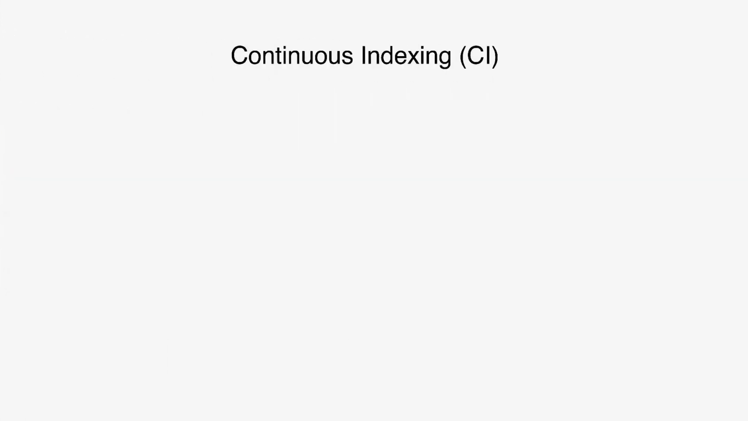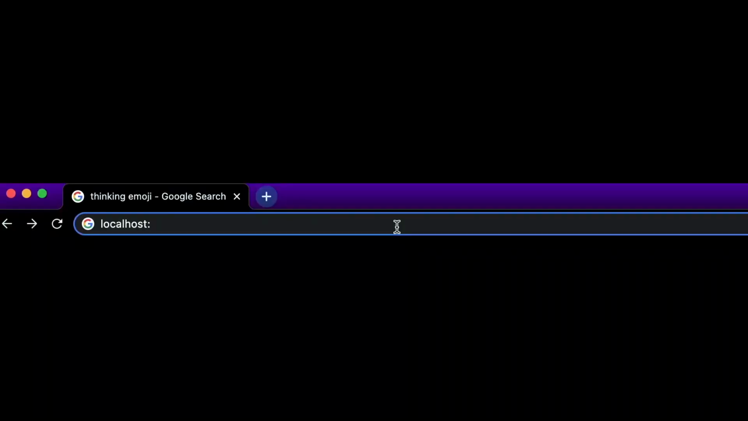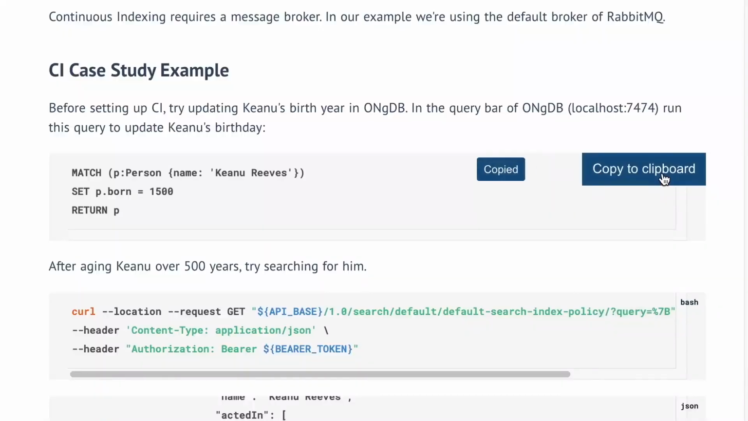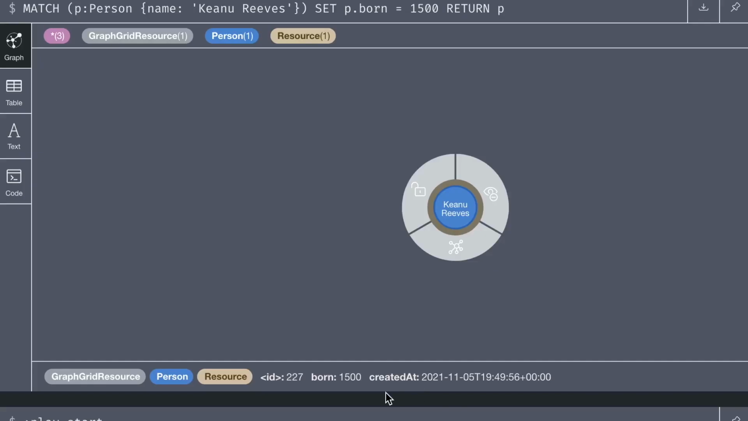Let's move on to our last topic of continuous indexing. Let's look at a case study. Let's see what our search results do when we update information without having set up continuous indexing. We can update the year that Keanu Reeves was born in ONgDB. You can get to ONgDB by going to localhost at port 7474. You can copy the exact GQL that I'm using from the doc site and paste it into ONgDB. We can check the node properties and see that his birth year has been updated.